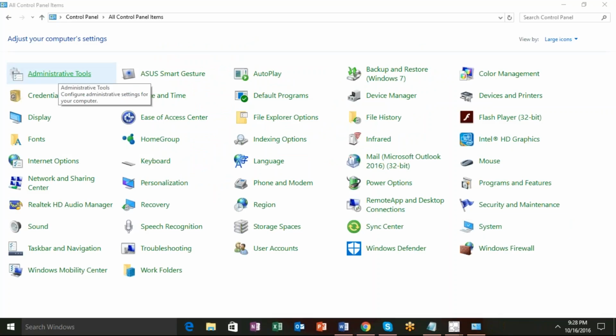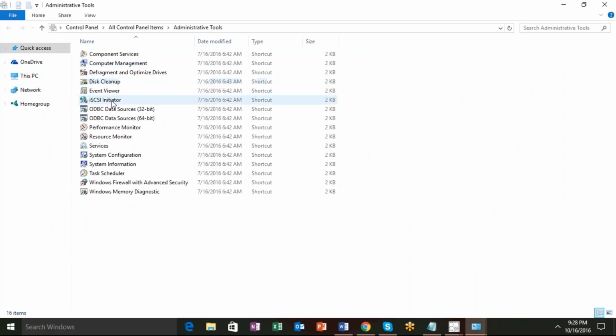This one. It's an administrative tool. Here we have ODBC, data sources. ODBC stands for Object Database Connection. This is a delegate in your system which will let any other requester access your system.